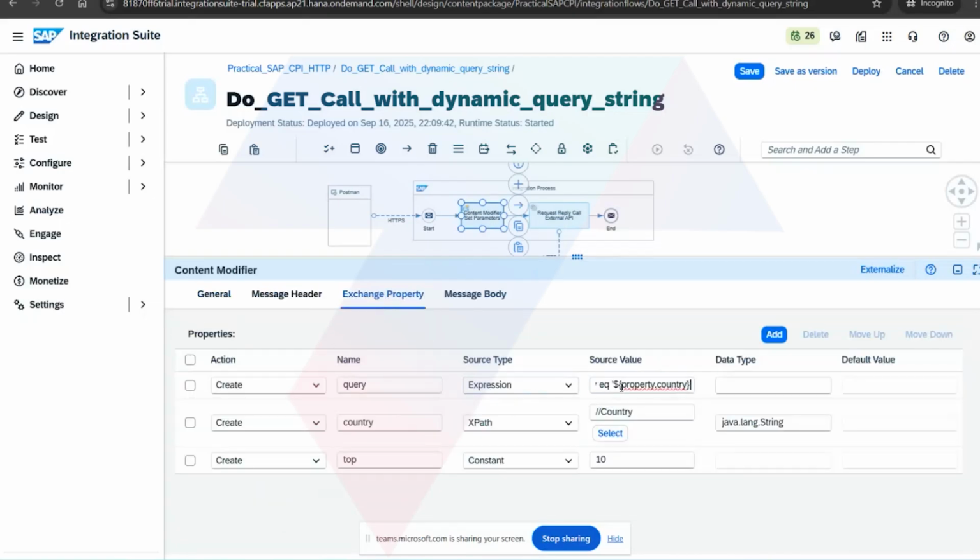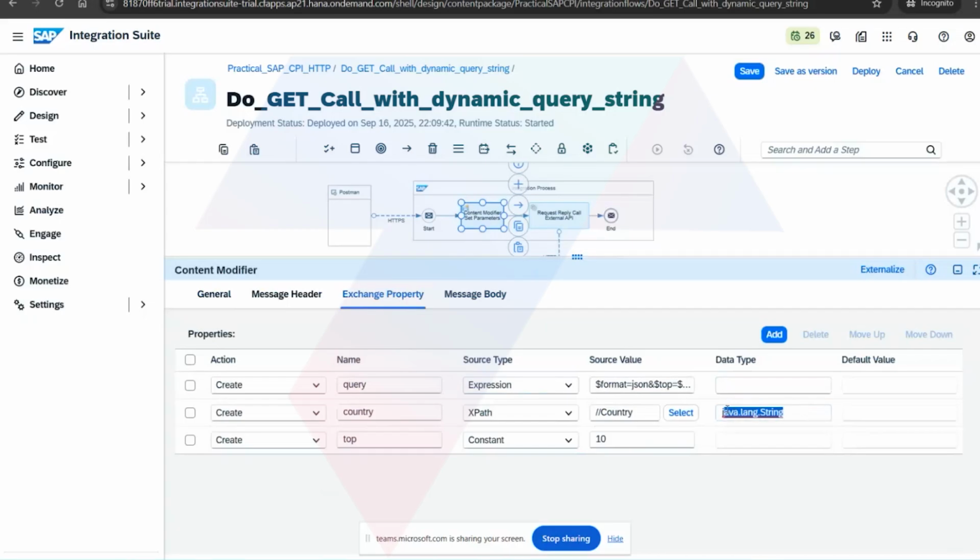Exchange property. I will give that property here, and whenever it is XPath or an expression, you should give java.lang.String. It's like a Java built-in function, since Camel framework works with inbuilt functions in the backend. For specific things we define the Java type. So you can see it says enter a valid Java type. Whenever we use an expression, like when a dollar is involved, we give java.lang.String. Now we define the query.